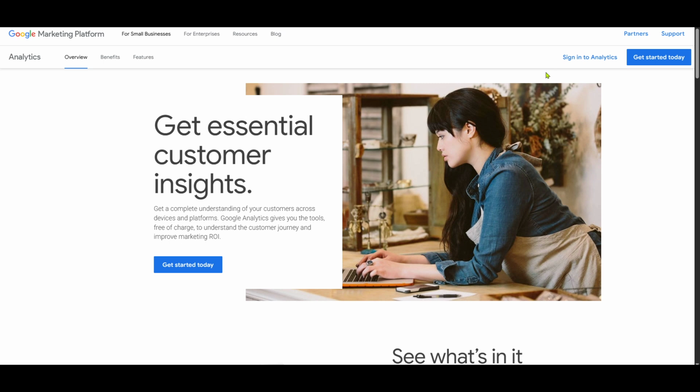First, head over to the Google Analytics website. You'll want to start by visiting the Analytics Tools and Solutions page. This is a great starting point to access various resources and analytics tools offered by Google for your business.